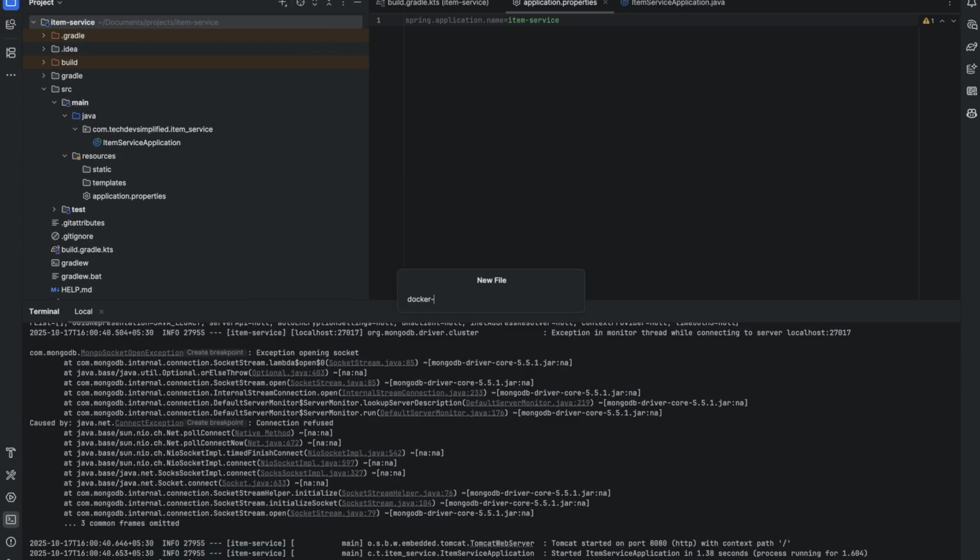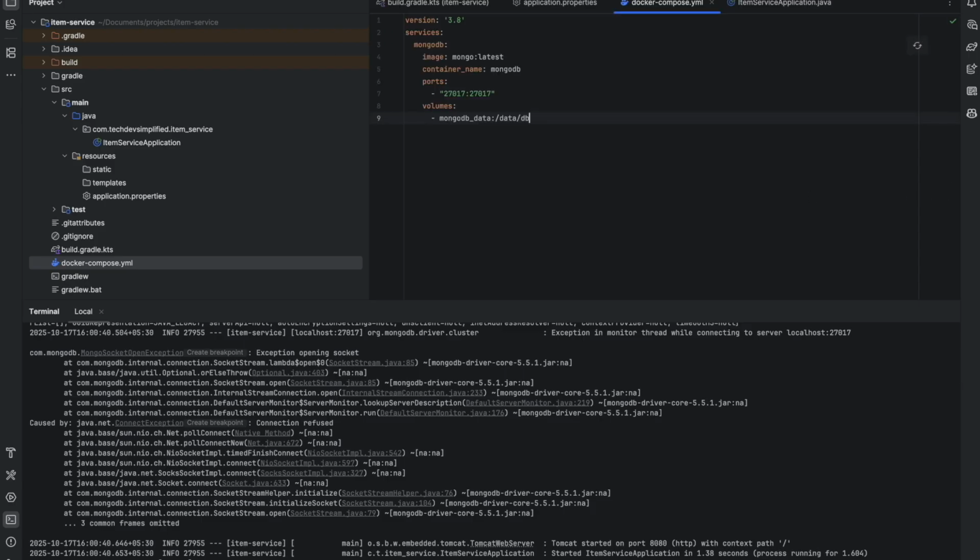Create a file called Docker Compose, and I will start the MongoDB service. We would also need the volume where MongoDB stores the data.